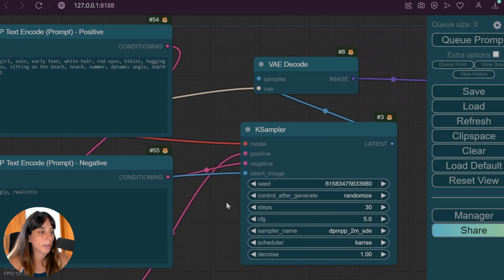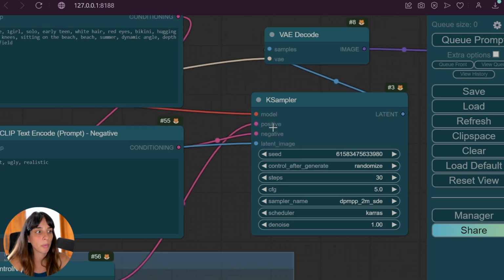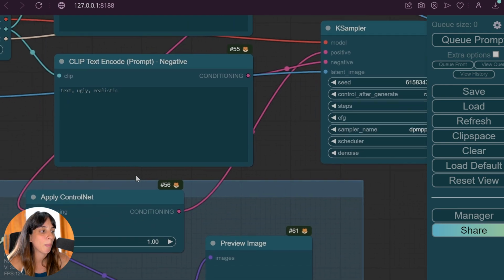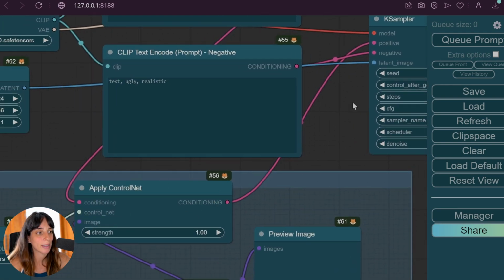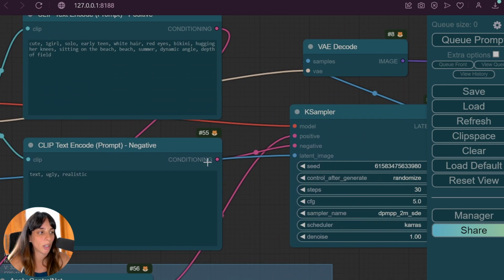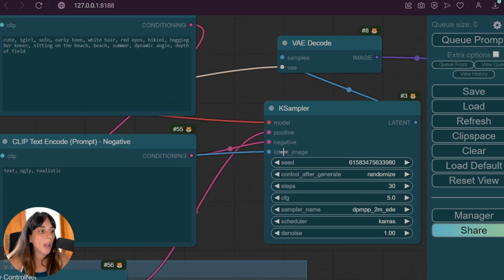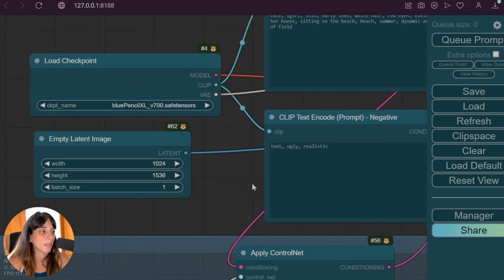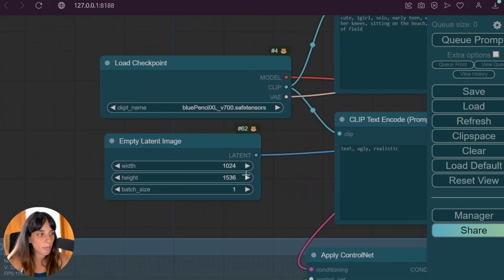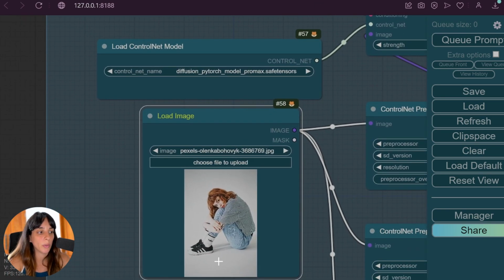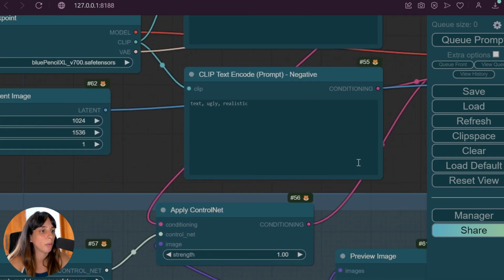So let's go into the KSampler. The KSampler has the model linked, the base model, which is Blue Pencil for me. You have the positive prompt, which in reality comes from the Apply ControlNet settings. You have the negative prompt, which I got simply from the CLIP Text Encode. And you have the latent image, which gives you the size of the image you would like. In my case, I'm using 1024 by 1536 because this is the resolution of the image I loaded before.